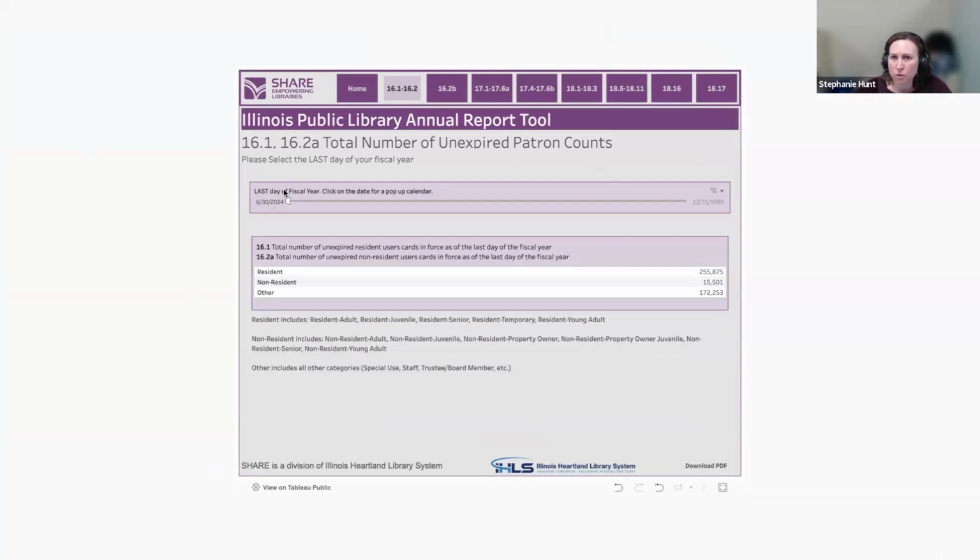So the first thing you'll do is go here and select the last day of your fiscal year and click on the date to pull up the pop-up calendar. That's way better than using the sliders. And then your numbers will appear. So here we have resident numbers, non-resident numbers, and other. And here at the bottom, I put some helper text. Resident includes everything that starts with resident, non-resident is everything that is specifically non-resident, and other is everything else.